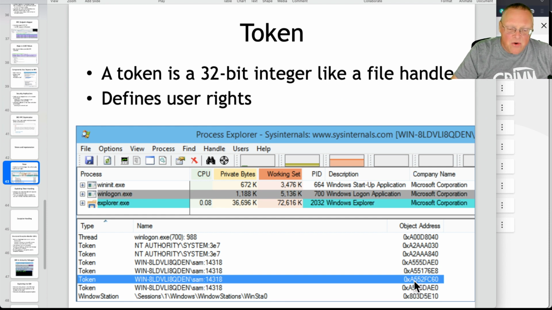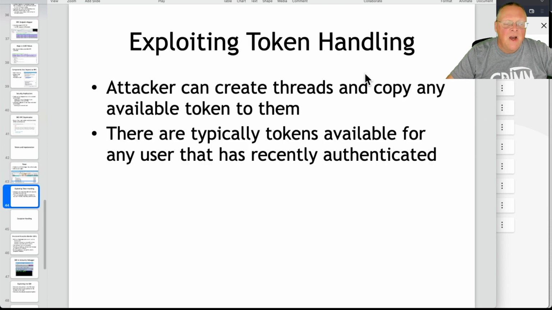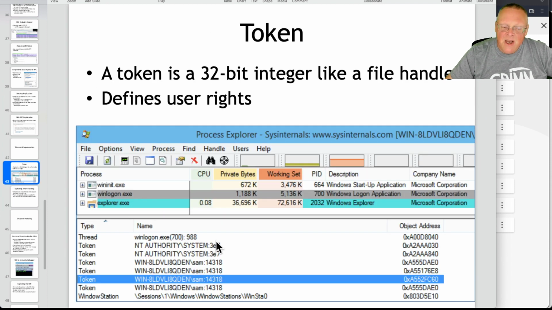And it's just a pointer to a data structure. So the token is just this number, and this token has to be attached to every process so it knows whether this process is running as administrator or the currently logged on user or system or network service or any of a variety of possible privilege levels it might be running at, which determines its privileges. So you can create a thread and you can attach and copy somebody else's token to it if you have local administrator rights. And this means if you have local administrator rights, you can hunt through this list and see if somebody is running something as domain admin, which they often are, because they've let some kind of update process or something run.